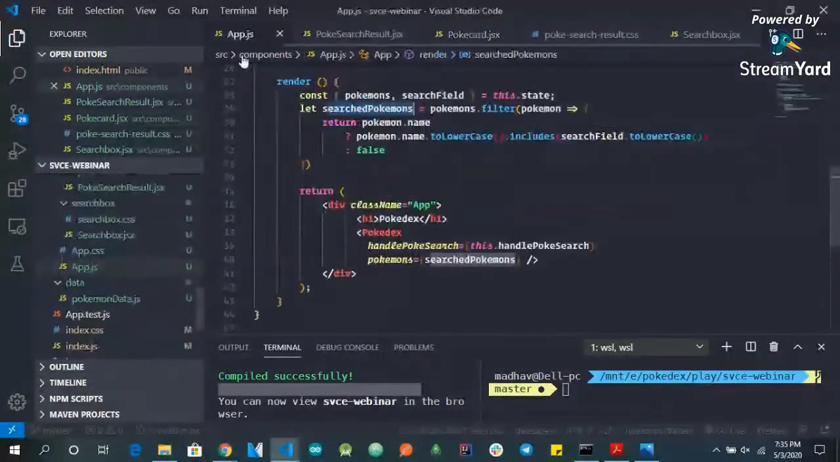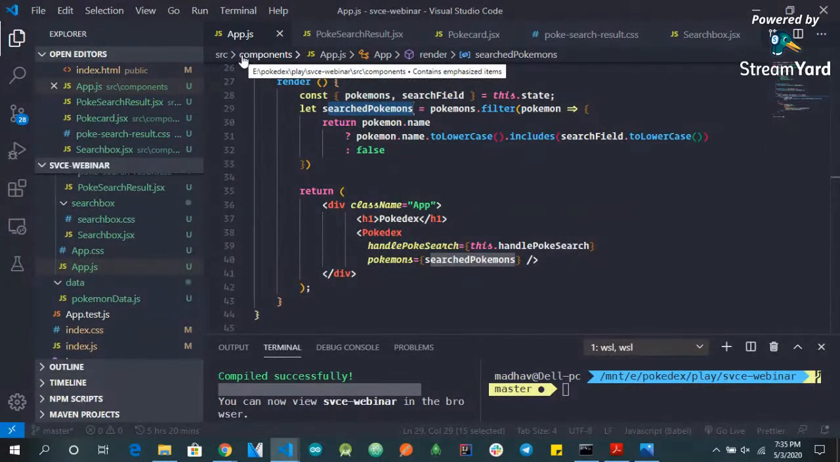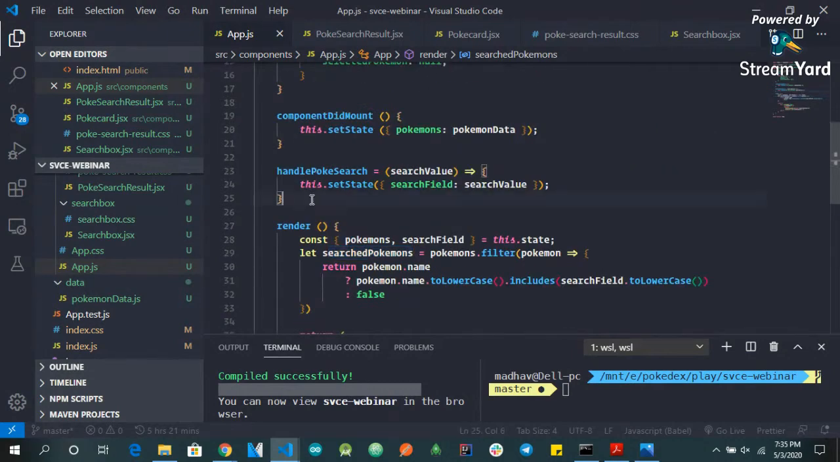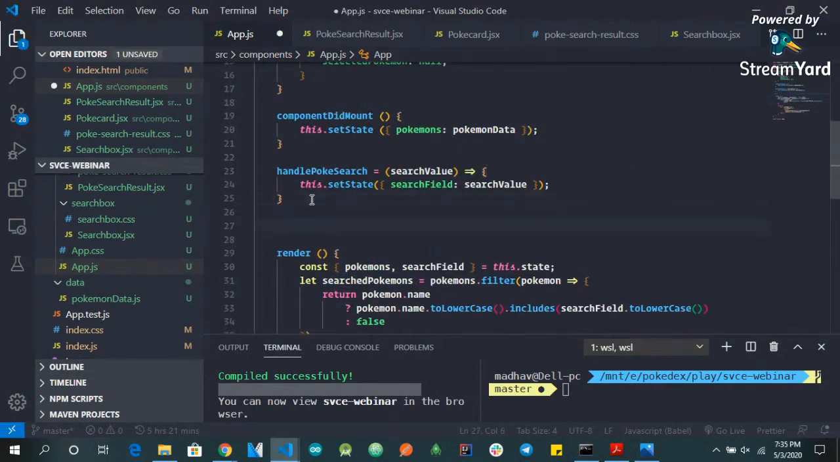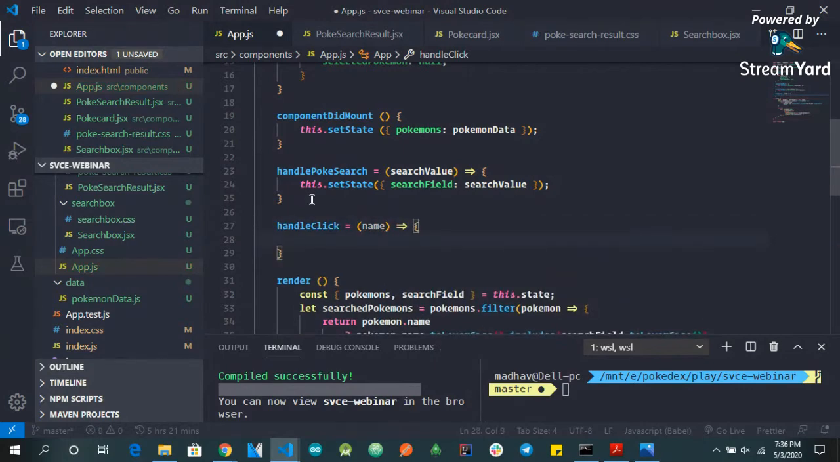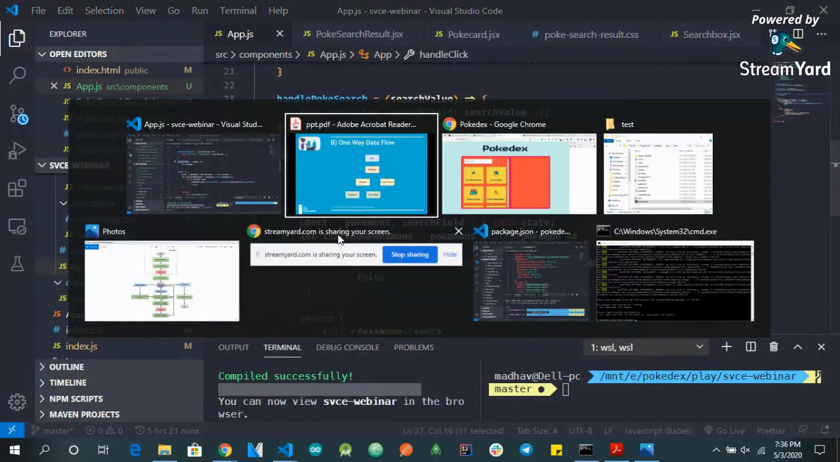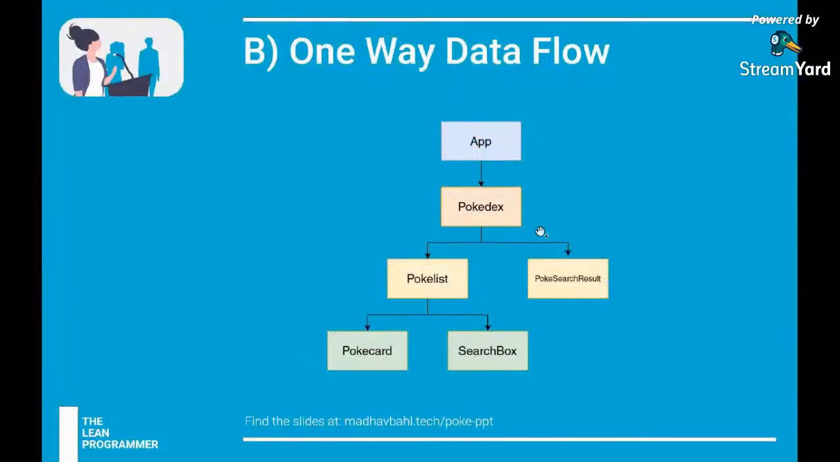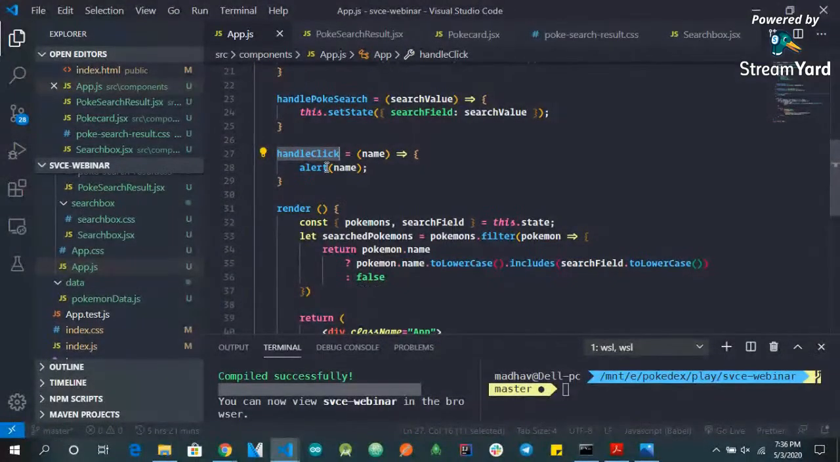So let's go back to our main app component, and inside it, you guessed it correctly, we will be making another method. Let's call it handleClick. Inside our handleClick, we can pass on the name and do the same thing, alert name. And now we need to pass it on to Pokedex and then to Poke search result and all those things. Yeah, so let's pass it on.